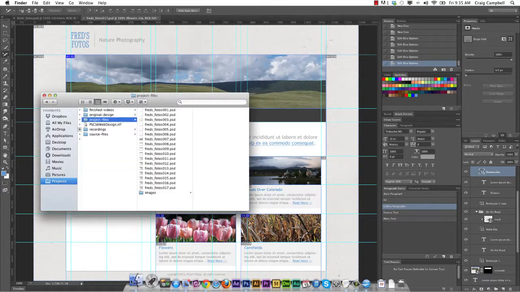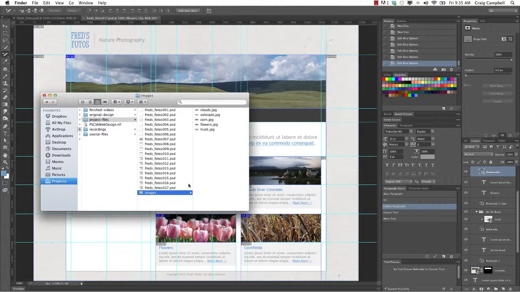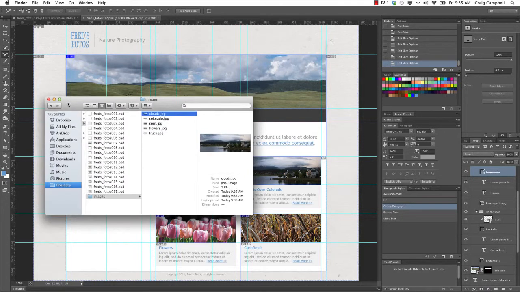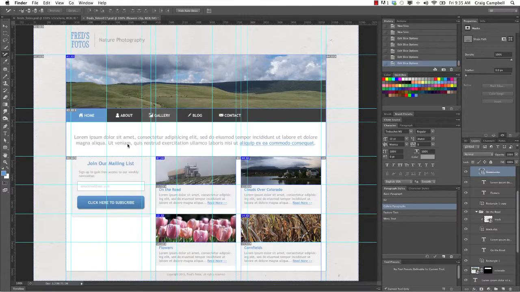Once we do that, if we jump into Finder in the Project Files folder, we can see that it created a folder called Images for us, and in that Images folder, it saved the clouds.jpg, colorado.jpg, corn, flowers, and truck. And remember, these are the names that we gave to those slices. So it saved these images according to those names that we gave to those slices. So that saves us a little bit of time, and using that slice tool can be very powerful when you're working in Photoshop.